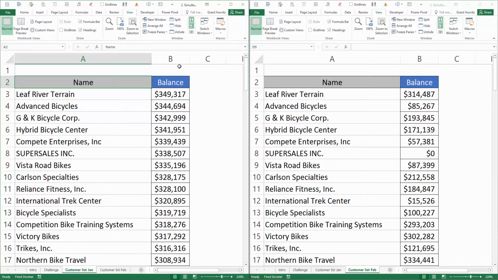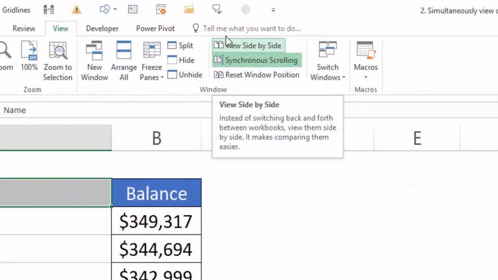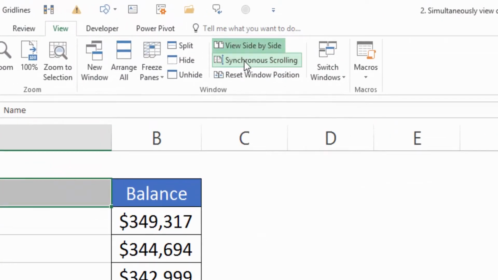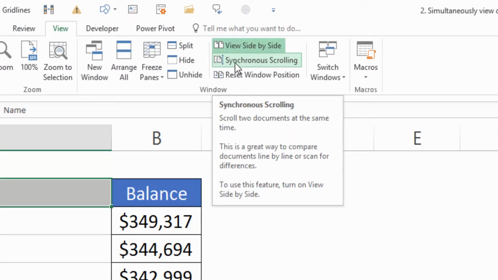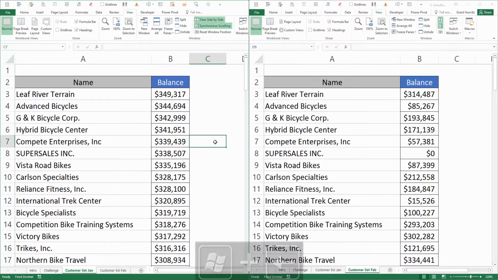Now you'll notice, which we can't quite see over here, is when we choose to view side by side, automatically the synchronous scrolling option will be activated. And this is what allows us to scroll through in one document. However, the other document will change in unison with our scrolling. So once again, let's snap this to the left, holding the Windows key and the left arrow.